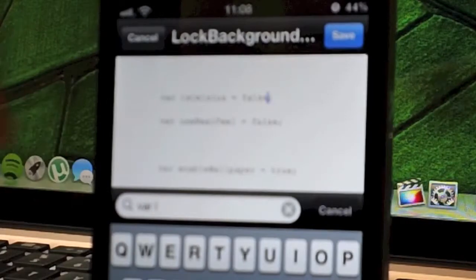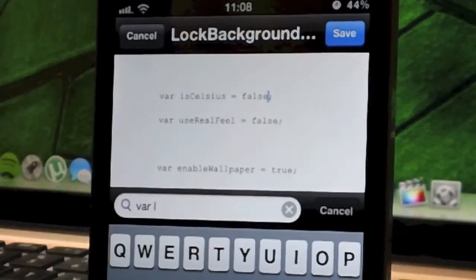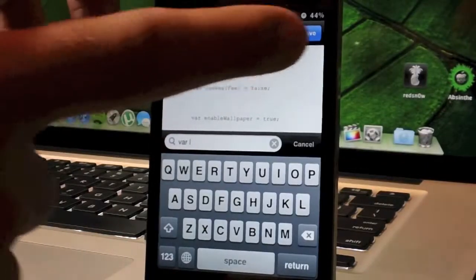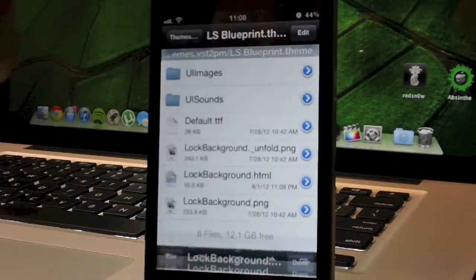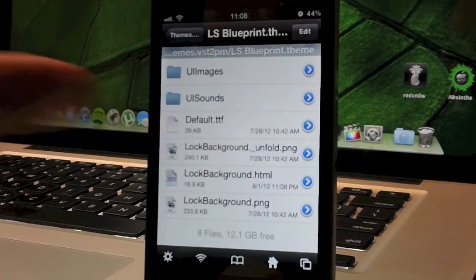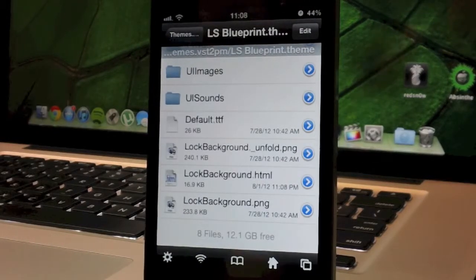And then again down below that is var useRealFeel. So you can turn that on or off if you want with using true or false. Then of course save and done. So LS Blueprint is set up for my weather location and it will be displayed in Fahrenheit.